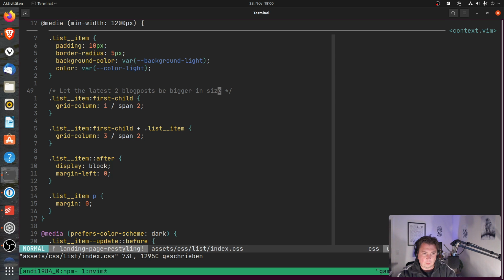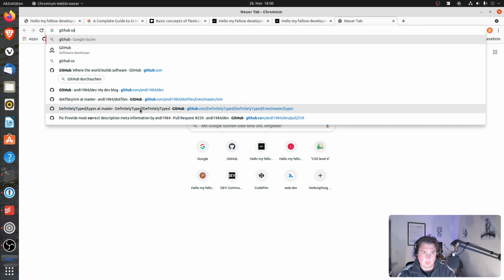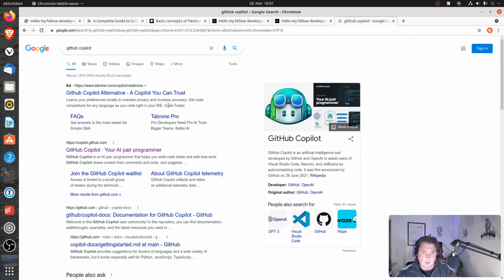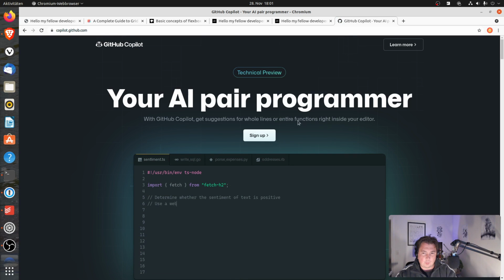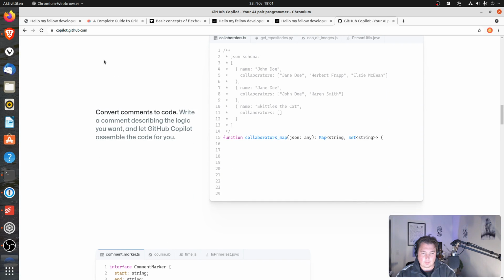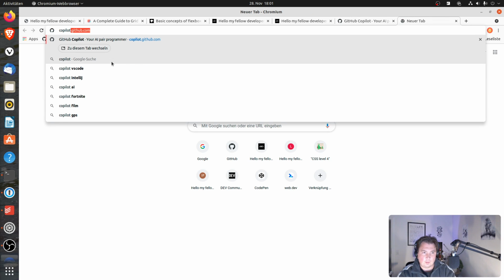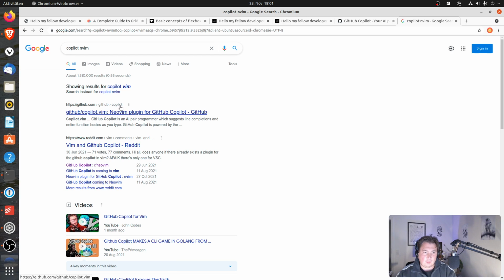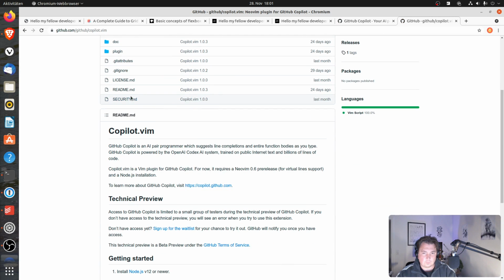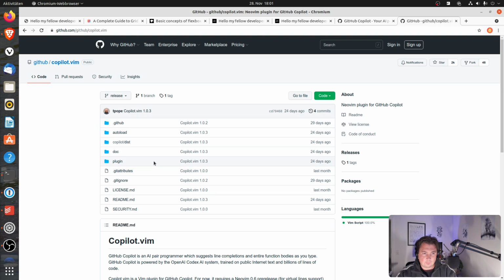But if you're interested in Copilot, so Copilot is this AI pair programmer similar to Tab9 and so on. I have this installed. I also have the Vim plugin installed. Maybe we can do some experiment. But okay, this we have now.